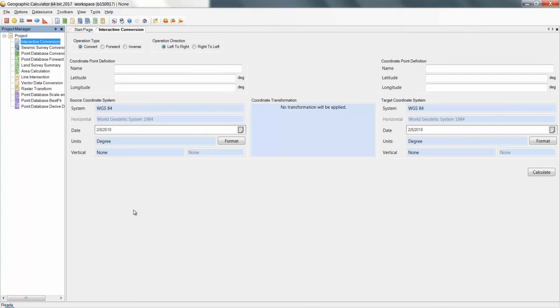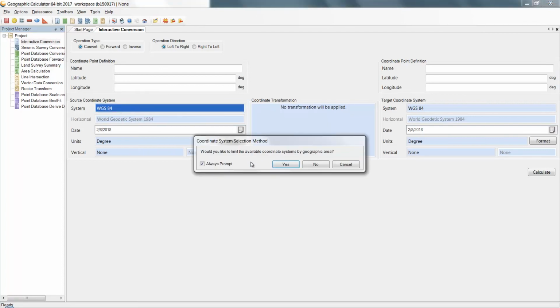And so the first thing I'll need to do when setting up an interactive job is to choose my source coordinate system, because the application is going to need to know for the point that I'm transforming what system that point is in. And so to get into our data source picker, I can double click on this first line here that says system. And this is going to ask me essentially, do I want to pick a system based on geographic area? And so if I wanted to, it would open a map, and on that map I could draw a bounding box of where I wanted to confine my search. In this case, I'm going to pick no.